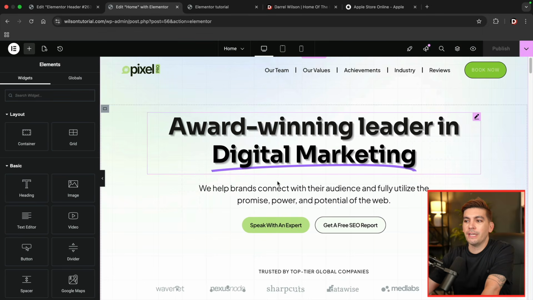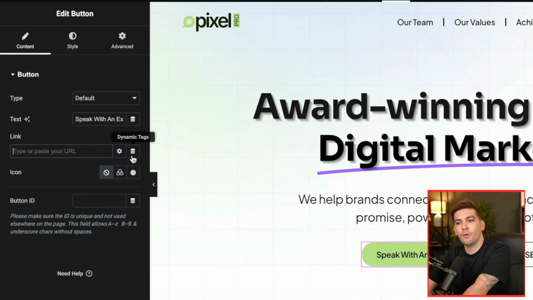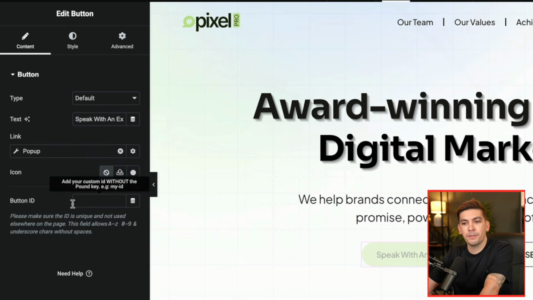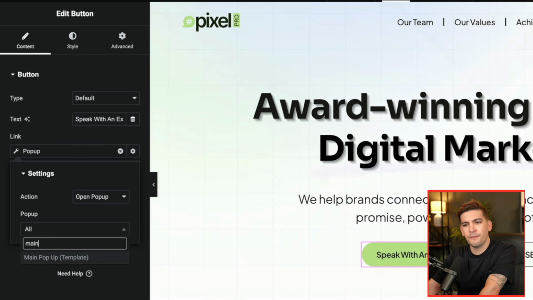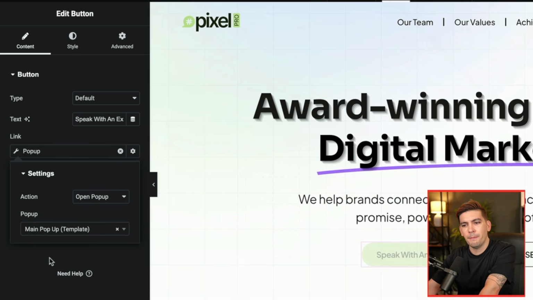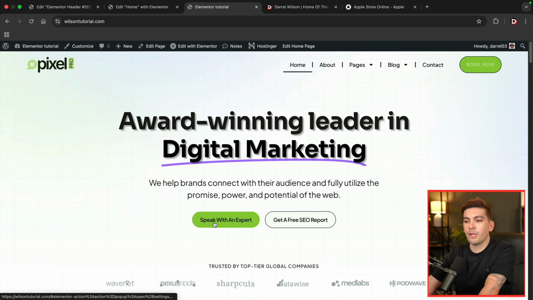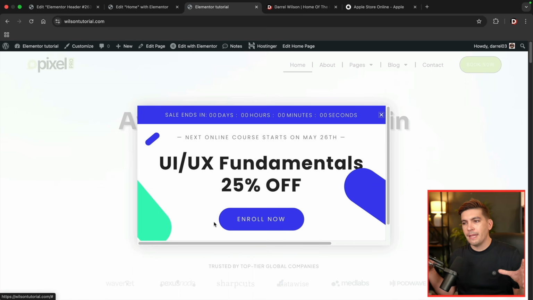Also, let me demonstrate how to add pop-ups to any button. So over here in the editor, I'll click on a button, and it's the same exact thing. Over here under dynamic tags, if we scroll down and go to pop-ups, we're going to click on pop-up again, and we're going to just put in the pop-up. I think it was main pop-up or something? I forgot. Let's just do this one, main pop-up, okay? And click on publish. And then right here, I'll click on the button and voila, it now creates that pop-up. So you can apply any pop-up right there.